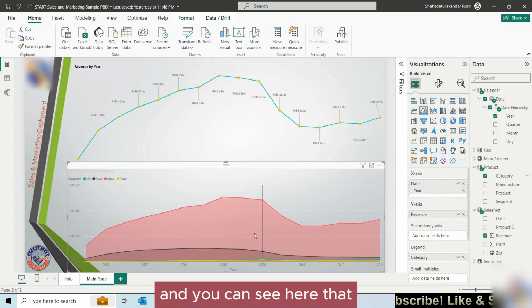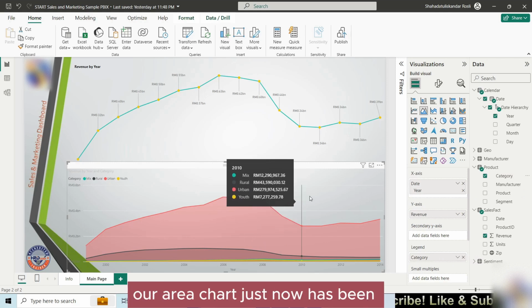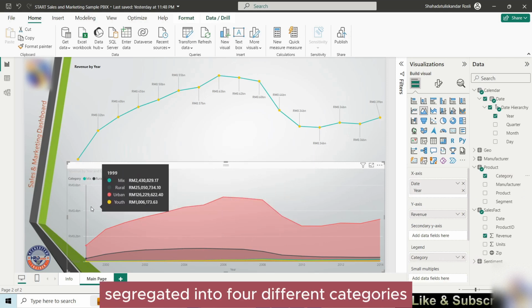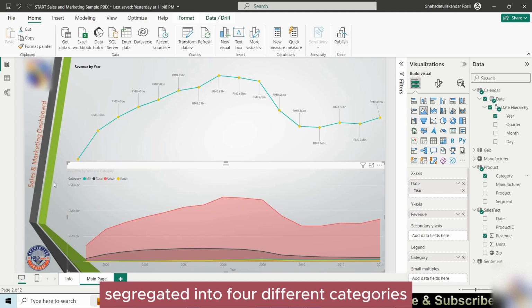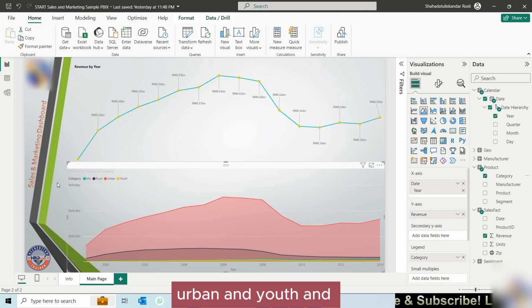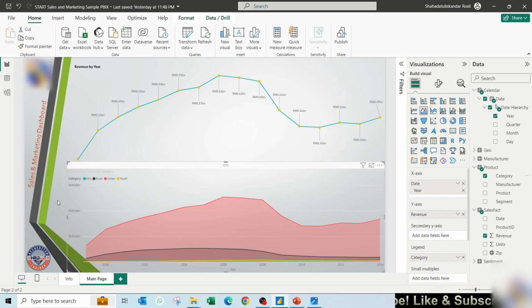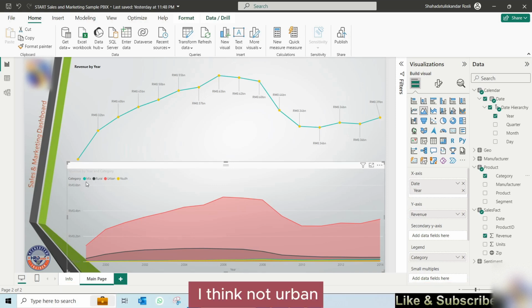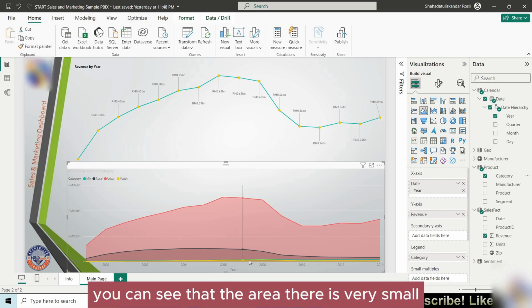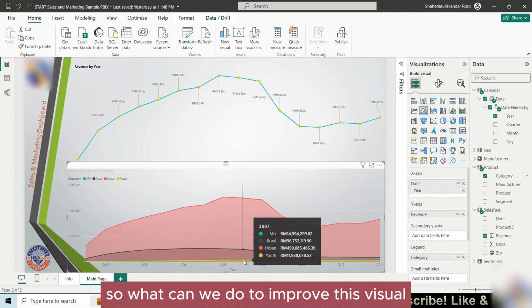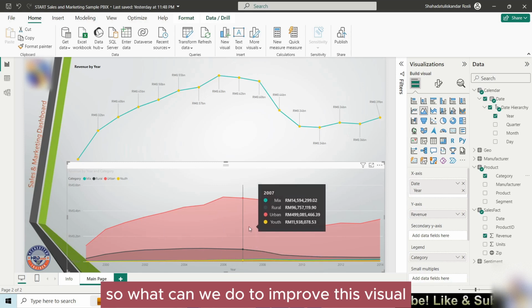And you can see here that our area chart has now been segregated into 4 different categories: mixed, rural, urban, and youth. And when you do this, you can see that for mixed and youth, the area there is very small. So what can we do to improve this visual?